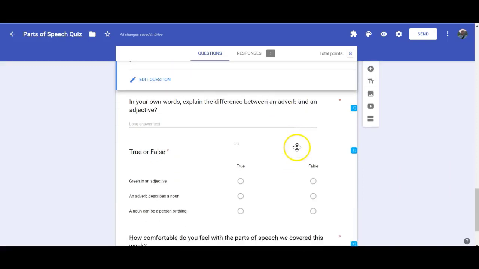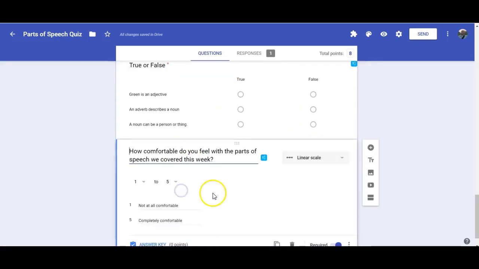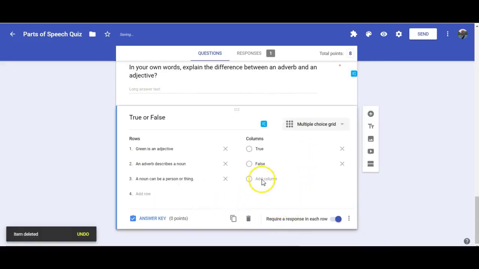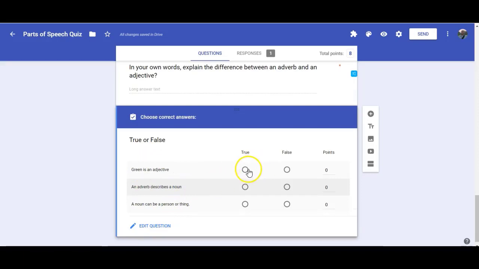And then I would suggest for a question like these grade scales, so the linear scales, those are not very good for self-graded assessments. In fact, I'm just going to remove that question from my quiz, but you can definitely have Google grade these true or false questions. And assign points for each one of those.